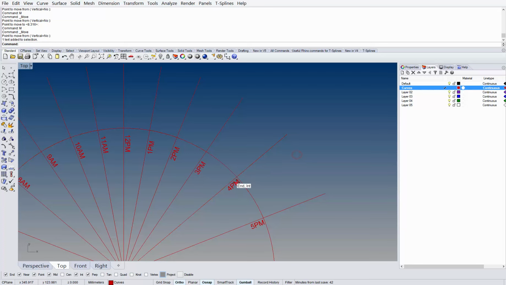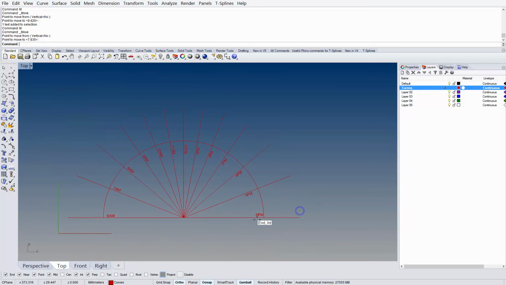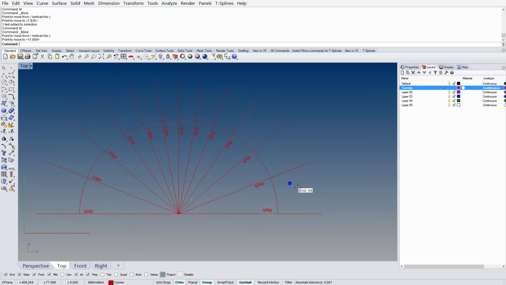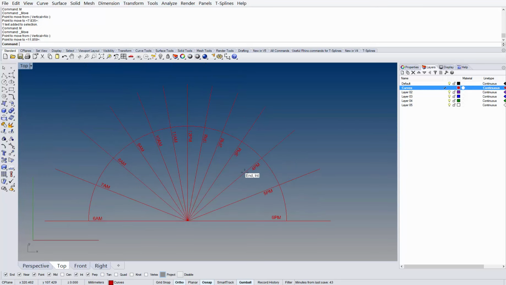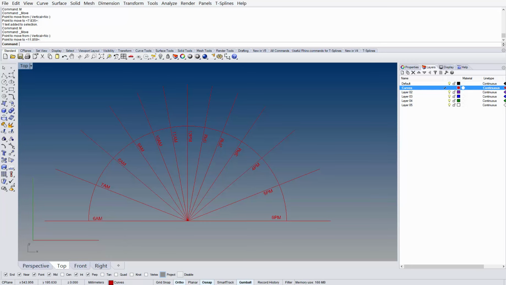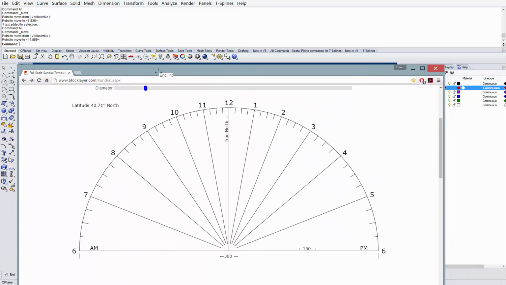Well, first I select the 4 p.m. and then I press spacebar to repeat it, and then I just click and drag and I push it in slightly. And then this one I can move like that. Okay, so now I have all the times laid out according to this same diagram.